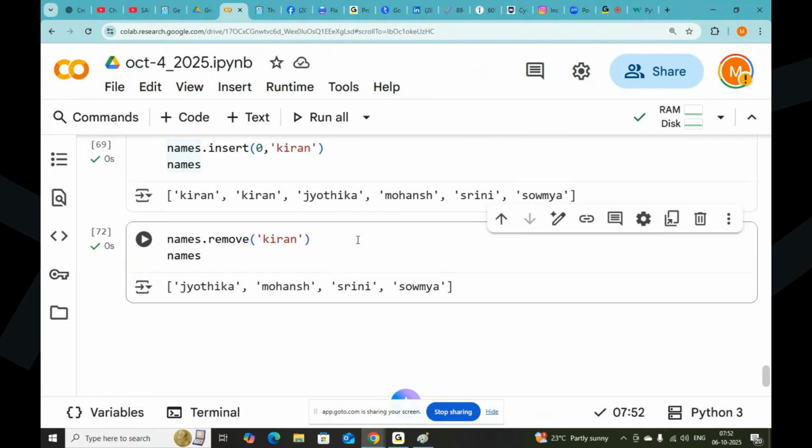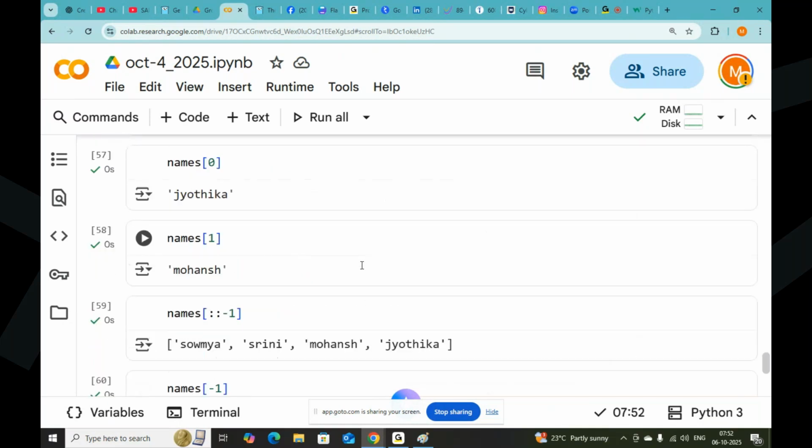So in this way you can append the value, you can pop the value, you can insert the value, and you can remove the values like this. Am I clear, guys? Yes, sir. So this is the way you can work with it.